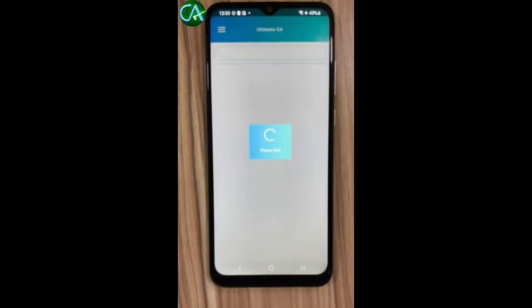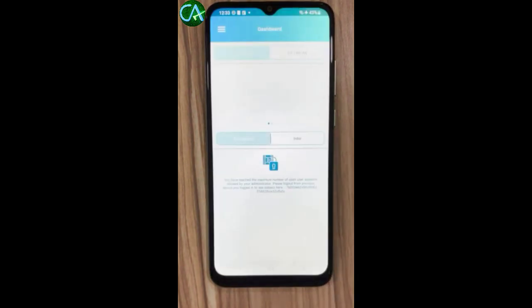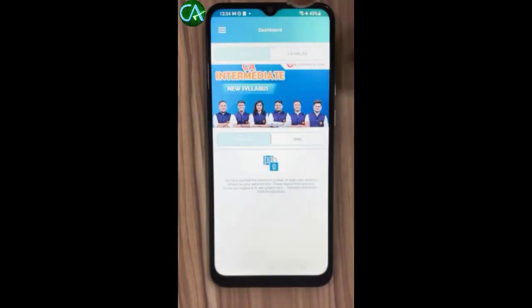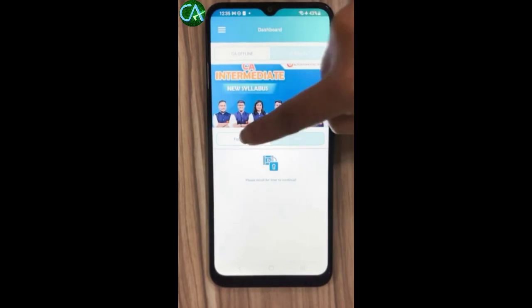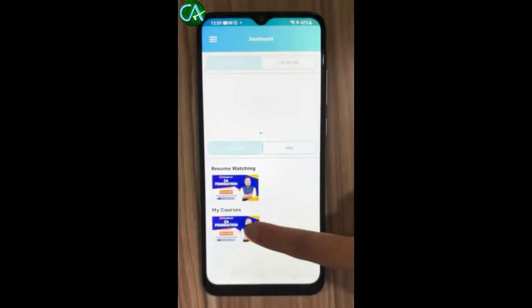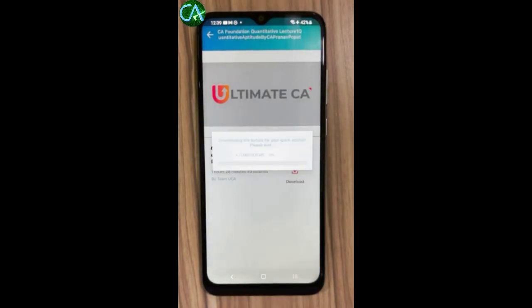Once the sign-in process is complete, you would be on the home screen of the Ultimate CA app. Here, you can see two options on the top of the screen: CA Online and CA Offline. You have to select the CA Offline option. Select your course. For example, you can see we are selecting CA Foundation Quantitative Aptitude by CA Pranav Popat.